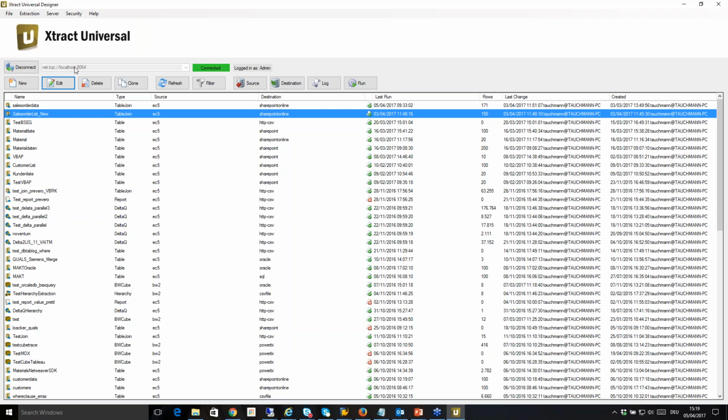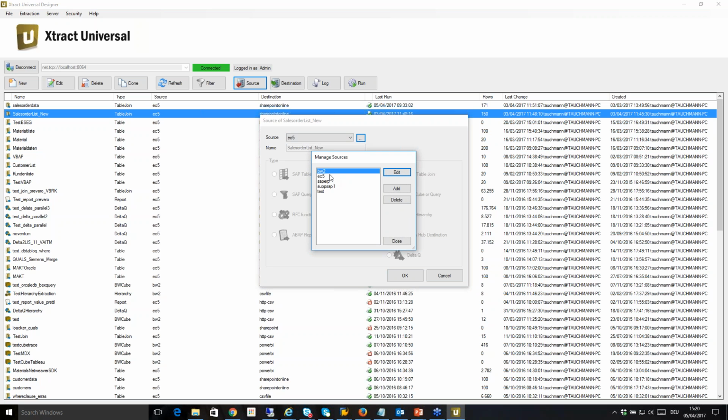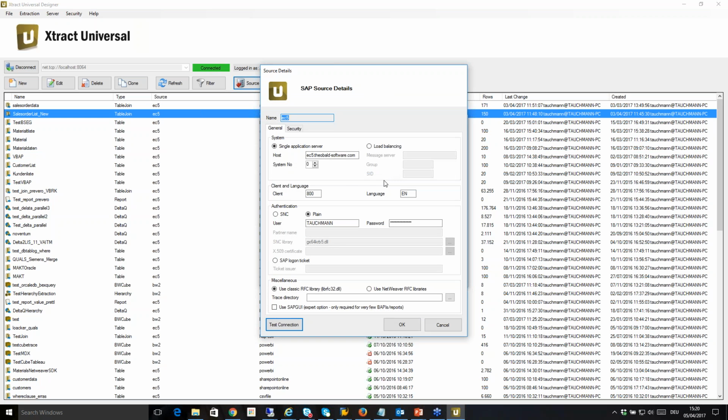I'm connected to this server URL, and the first thing I have to do to create a new extraction is to define my data source. That's the button here. Let's click on source, and for example, this EC5 is our SAP demo environment, and let me show you the information which is stored there. Yeah, it's pretty simple.